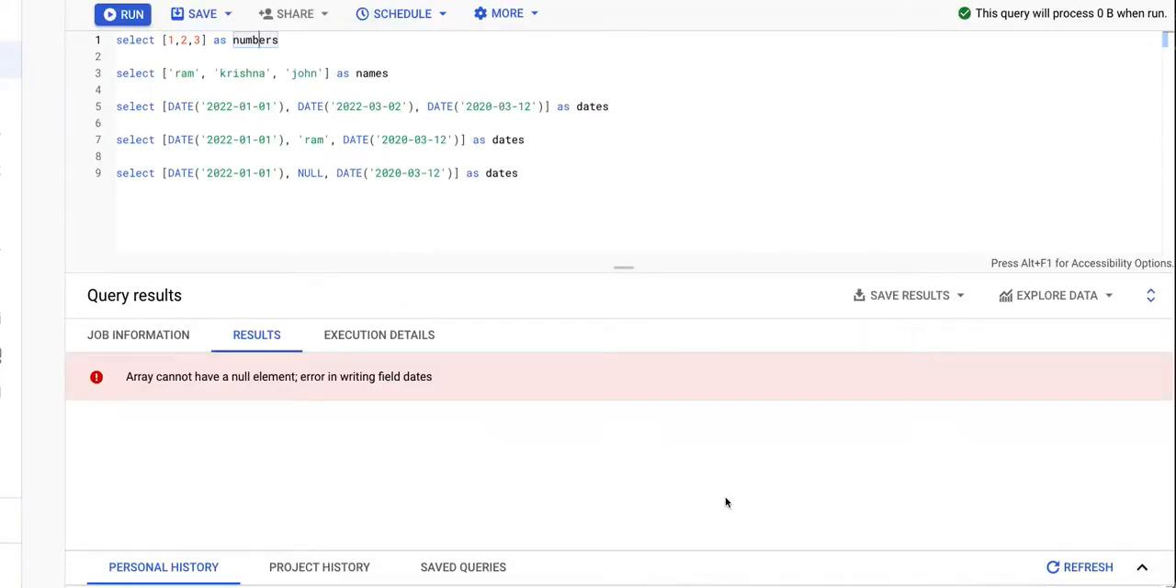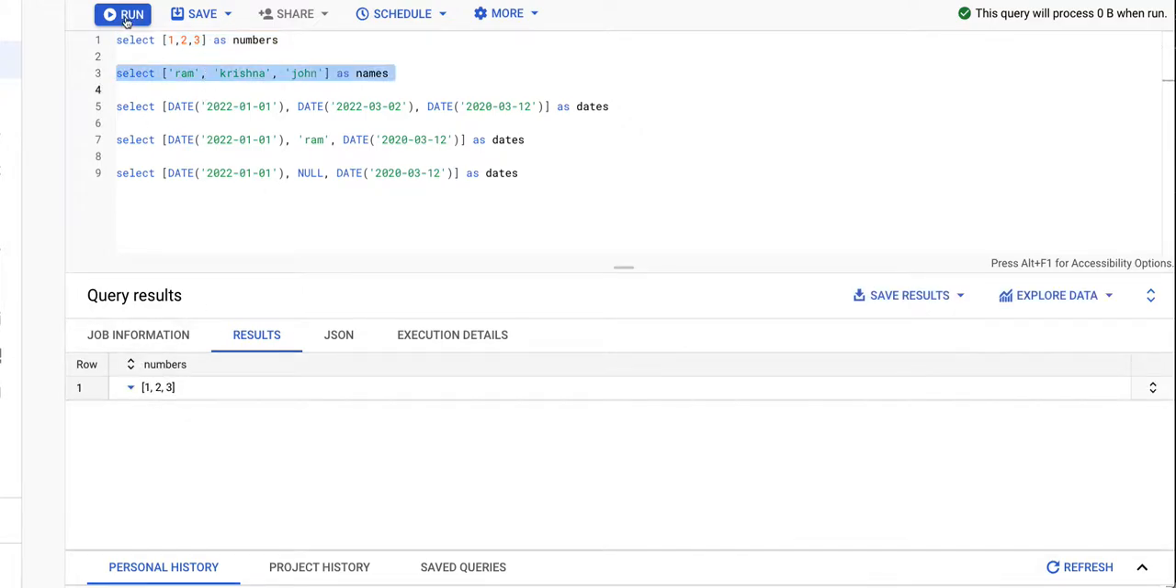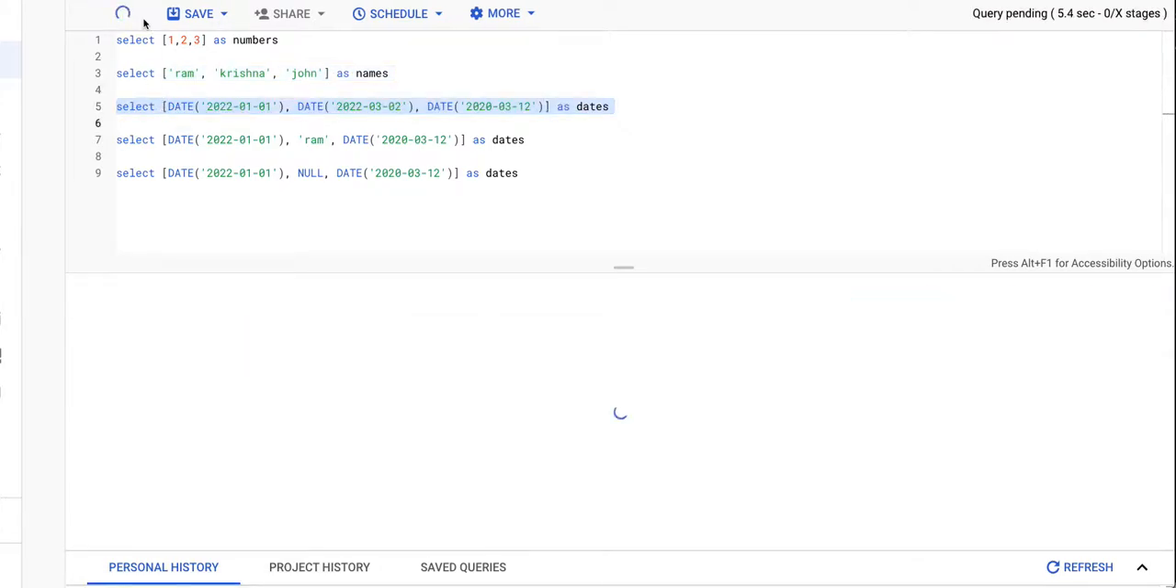An array in BigQuery is an ordered list of 0 or more elements. Each element value in the array should be of the same data type. For example, you can declare an array of integers like this. You can also declare an array of strings or an array of dates.